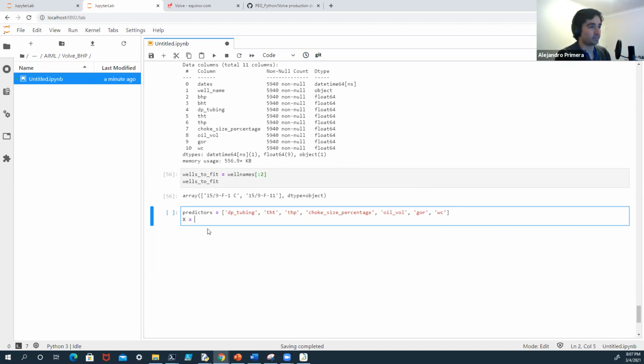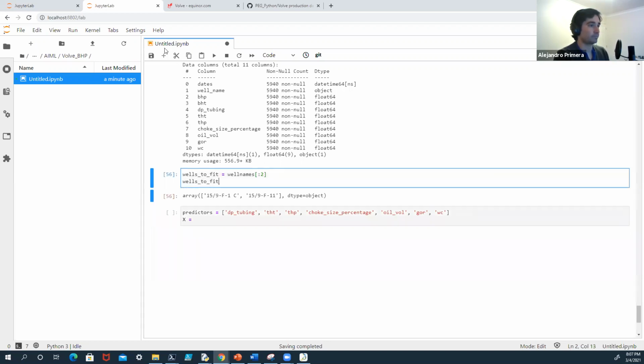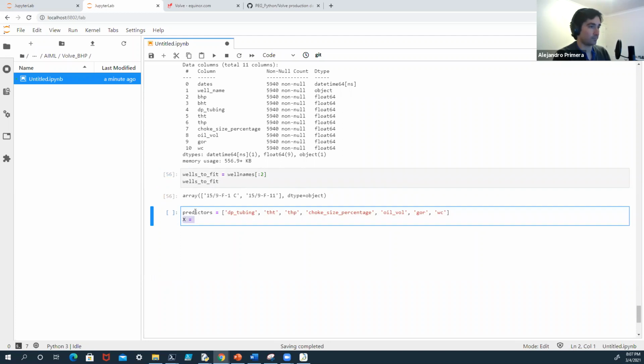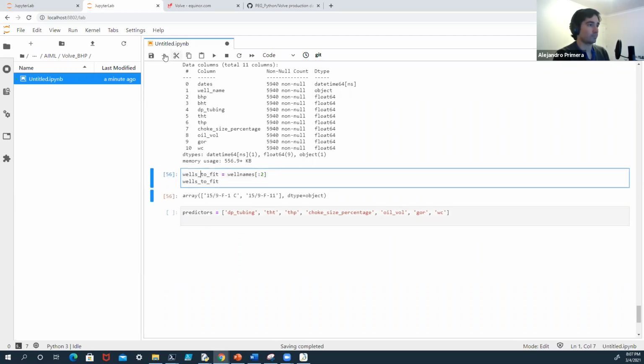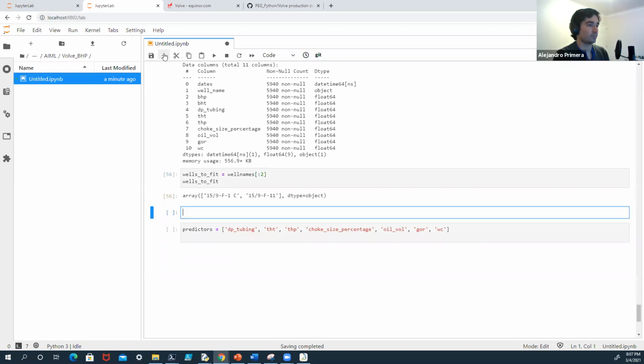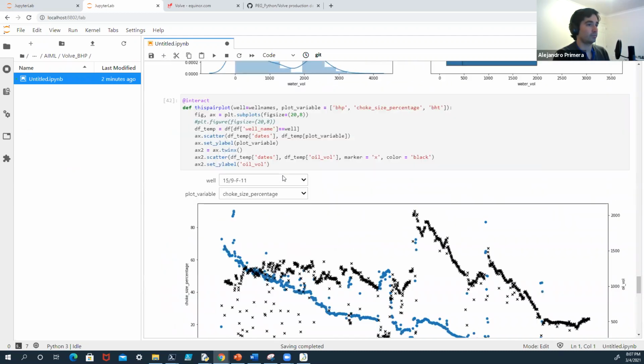Yeah, can you hear me? Yes, I can hear you now. If I remember well, the main reason for dropping the casing pressure is that we don't find reliable data for the casing, so it might not be important for the calculation.